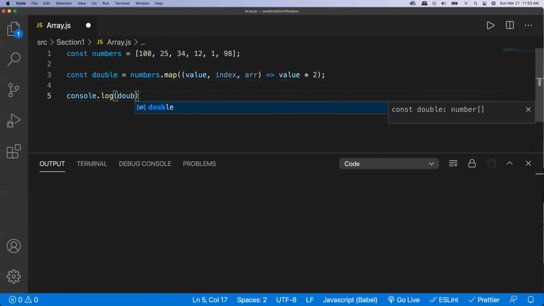So here is my original array numbers and here is my double array. Now if I print both, I can see this is my original array, which is 100, 25, and so on, but the double array is exactly multiplied by 2. Each of the elements is multiplied by 2.